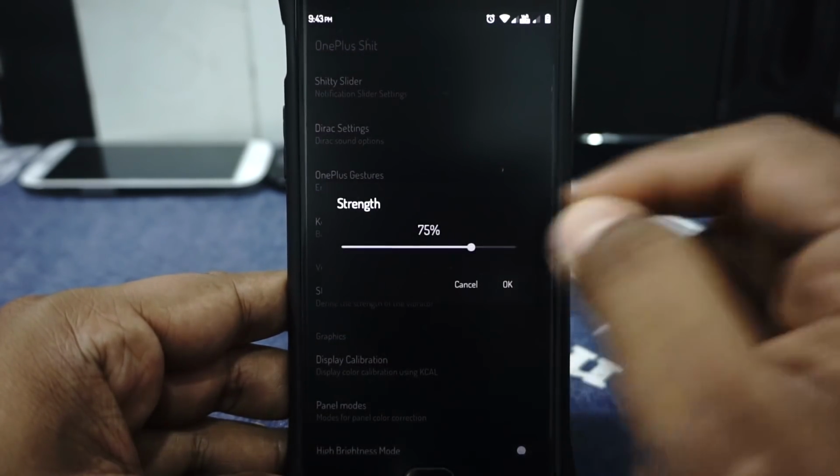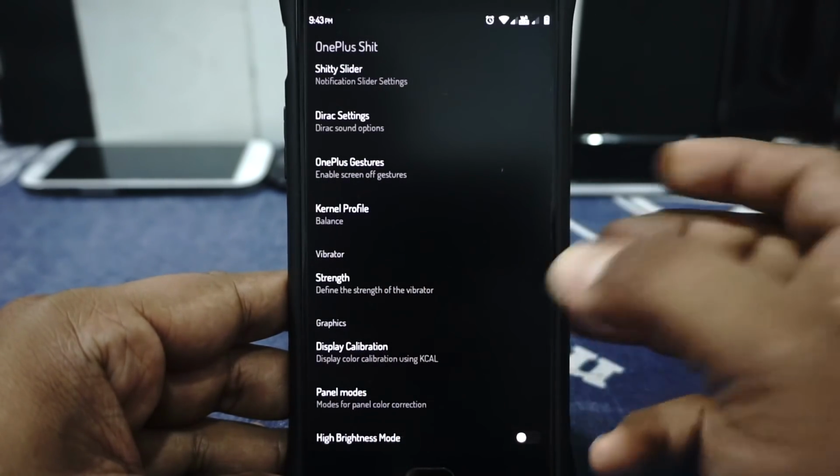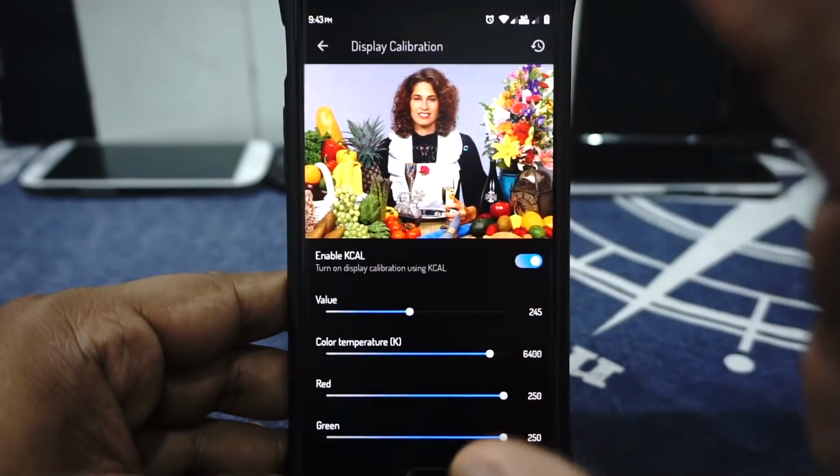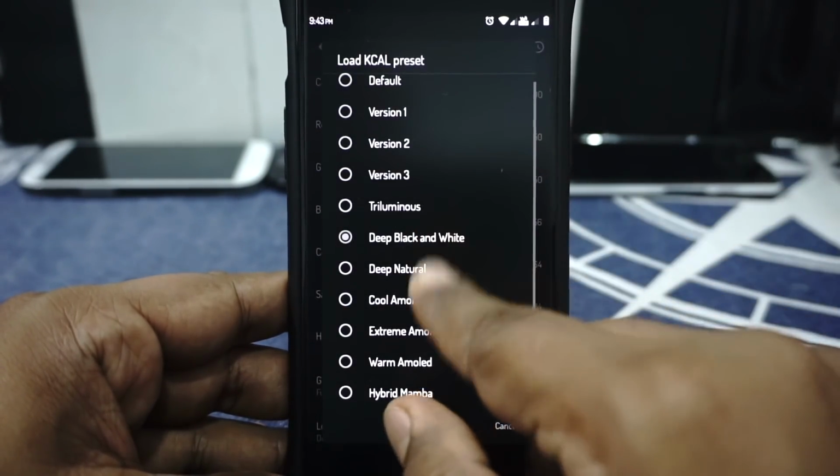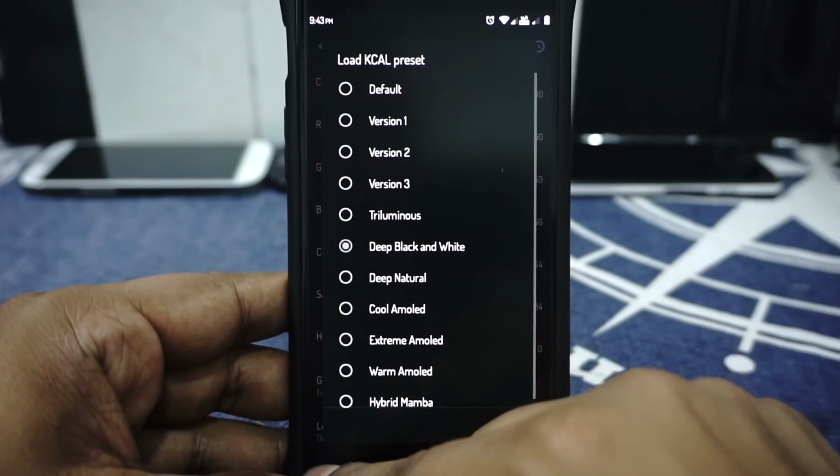So brightness slider strength can be customized from here. As you can see, 75 is normal. Display calibration is available and it is amazing. You can bump up the brightness, saturation. It also has a preset available, which is really cool, and I really like this one.